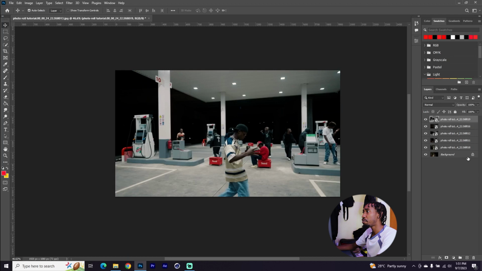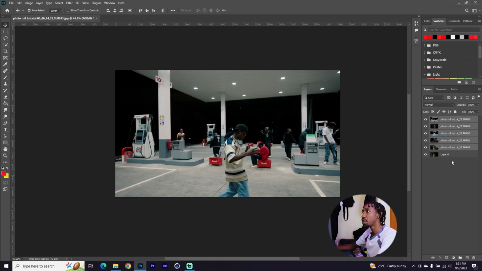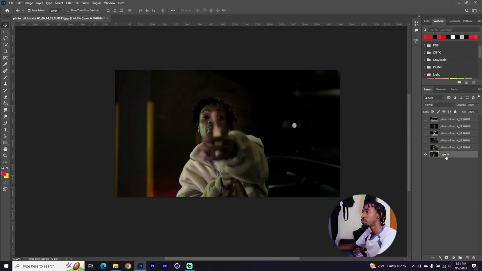You can unlock the background. Since these photos have this small mark right here, you'll need to hold shift and select all of them, right click and rasterize the layers. We can begin working on one of the photos. Let's begin with this one that is right below.